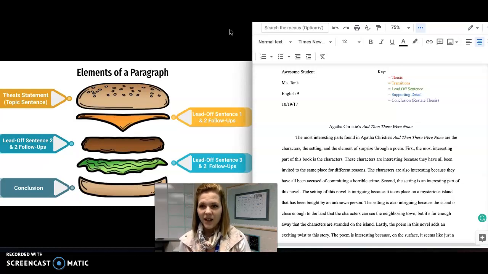So on my screen here, I have pulled up the elements of a paragraph slide that I've showed you in the past to show you all of the elements that you need to include. And then on the right side of my screen, I have an example essay, and together we're going to mark the different elements that we see present there.